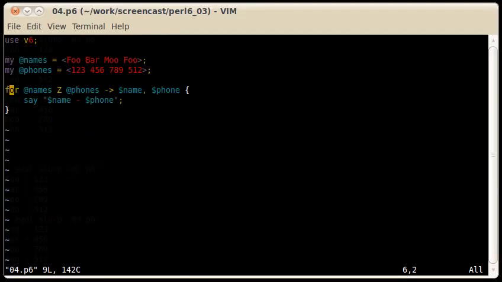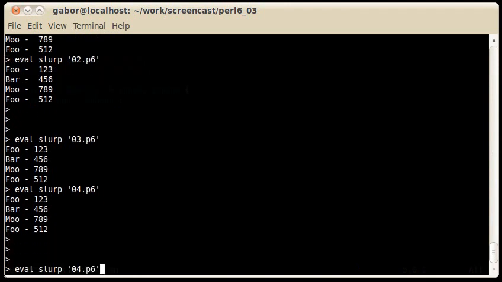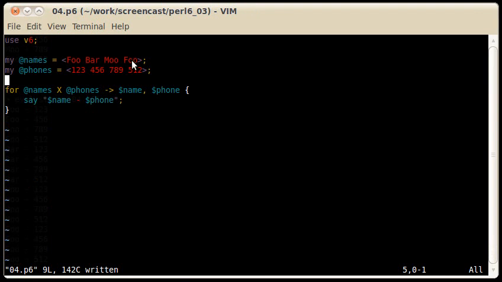Not only that, we actually have another operator here that we can use. This is the capital X, which combines the 2 arrays in a different way. It combines every element of the first array with every element of the second array. So you can see foo with all the phone numbers, bar with all the phone numbers, moo with all the phone numbers, and foo again with all the phone numbers because we had foo twice.